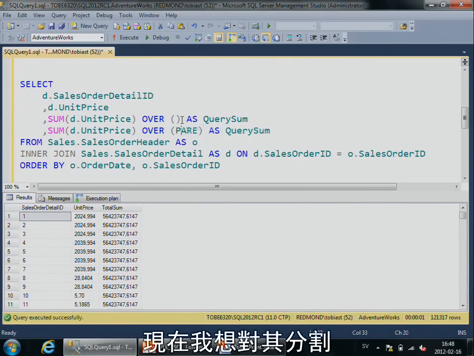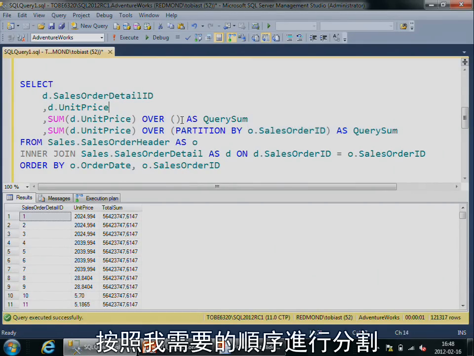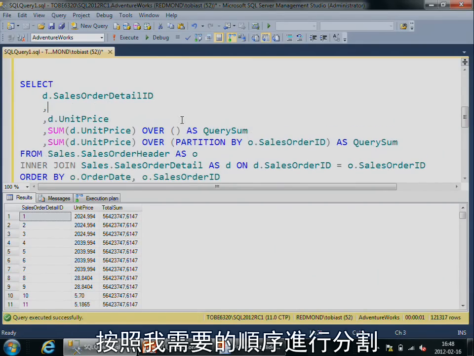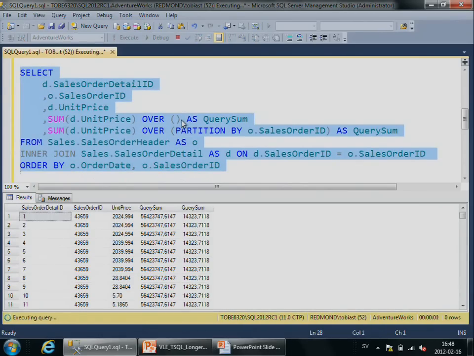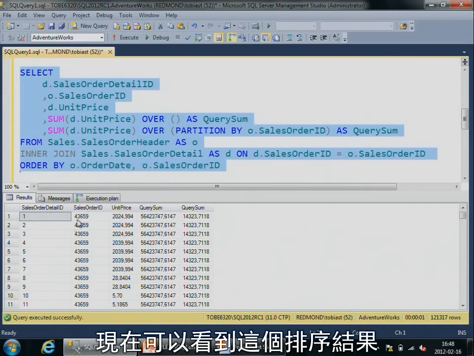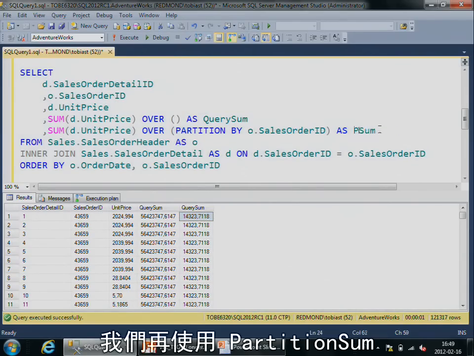What I could also say is I want to partition this by, let's say, sales order ID. So by order, I want to partition this as well. Let's add the sales order ID here. Now you can see that for this order, this is the particular row's unit price, and this is the full price for the partition. So let's say partition sum.